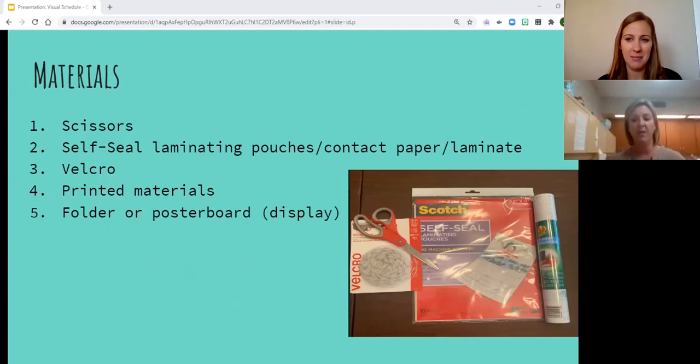Some materials: we are going to provide you with an email. I believe it's coming from Melissa, but you'll be getting an email, and it has several different schedules and icons that you can use. We're going to go through those in just a minute, but the materials that you might need are some scissors, some self-sealing laminating pouches. I found those at Walmart. I took a picture of what they look like, or you can use contact paper, or if you happen to have a laminator, you can use the laminator as well.